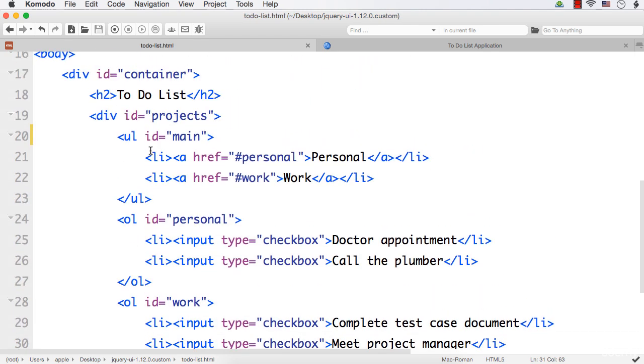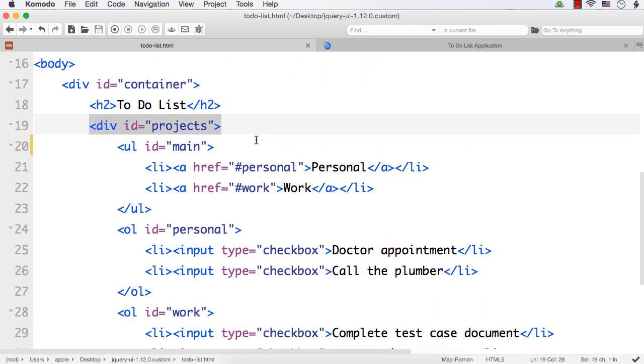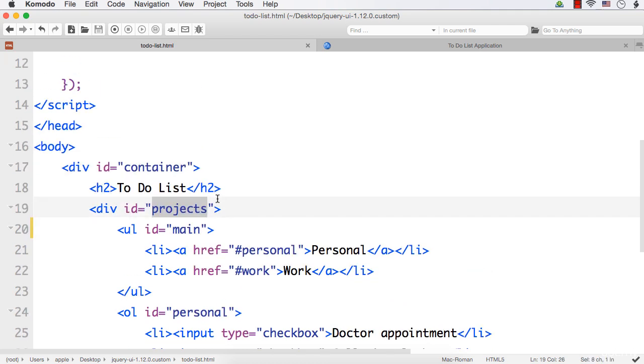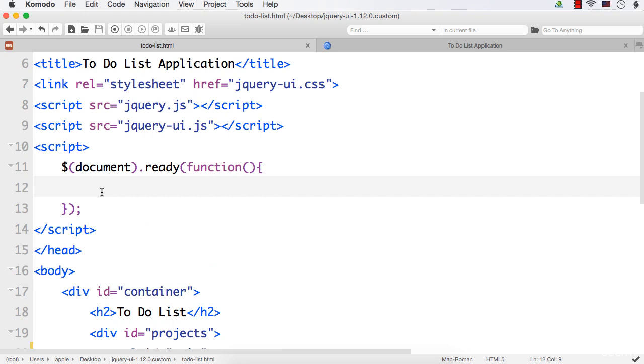Now what we have done is added a div element with ID projects and added the unordered list, which are the titles of the tabs, and then we have added the corresponding content. Next we want to make this projects a tab. How can we do that? We can access it like $ hash projects, that is the ID, and I just have to specify tabs, so that this will become a tabs widget.